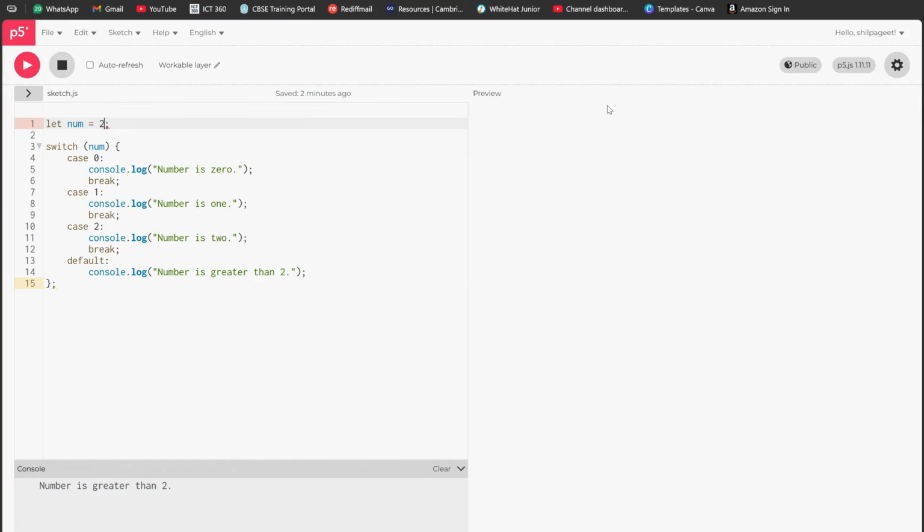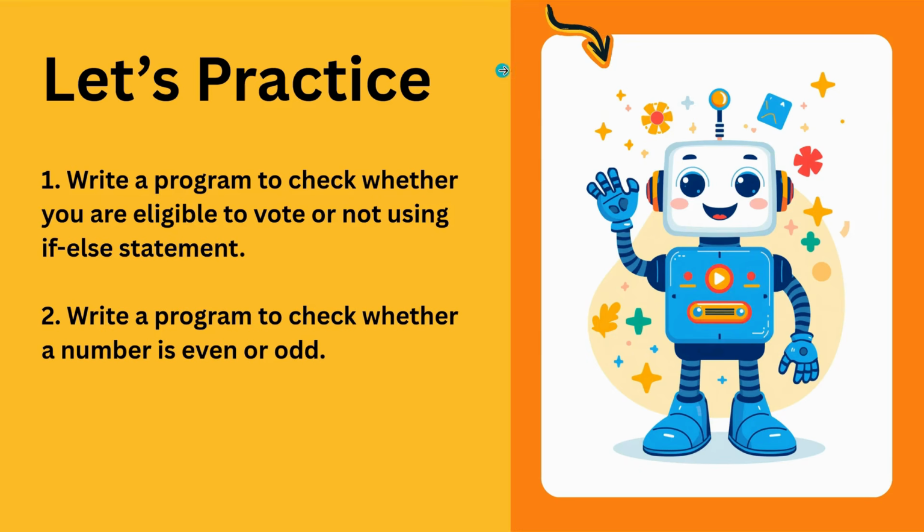Let's take another number and run this program again. You can see that because the num value is 2, it matched with this case, and thereby the message has been printed as number is 2. I hope you are clear with how we can implement switch with different cases, because it is just a process of simple matching. After understanding all the 4 types of conditional statement, it's time for the practice.